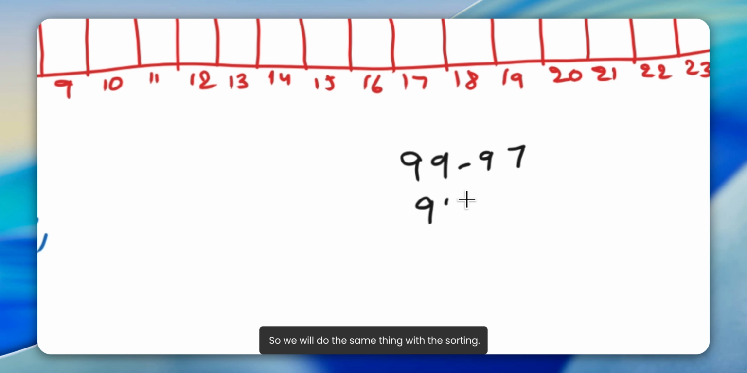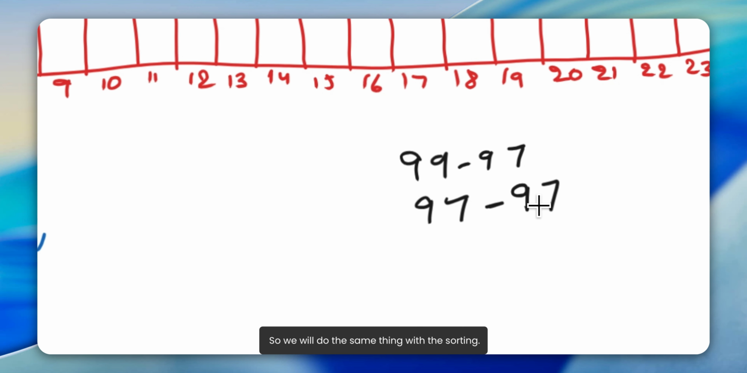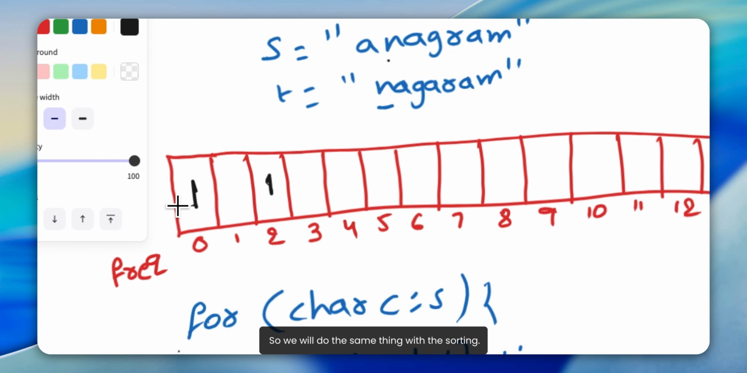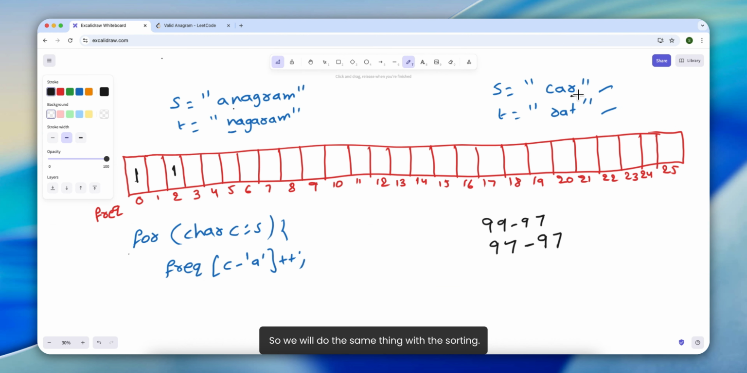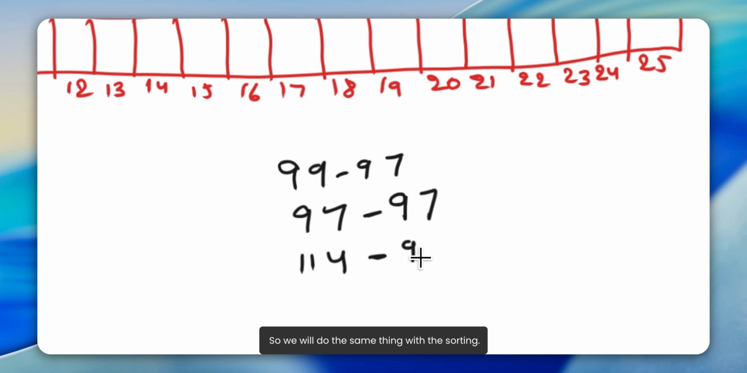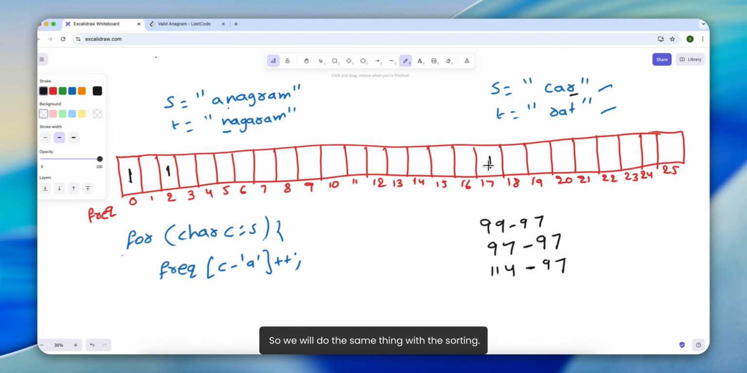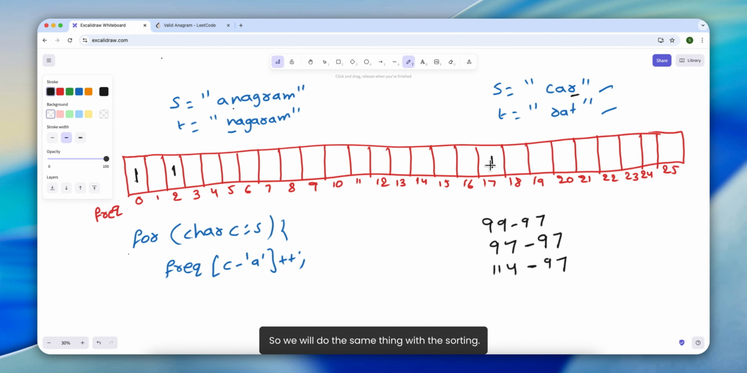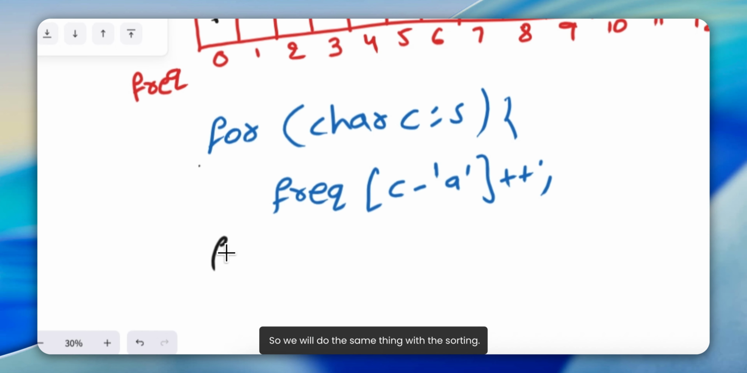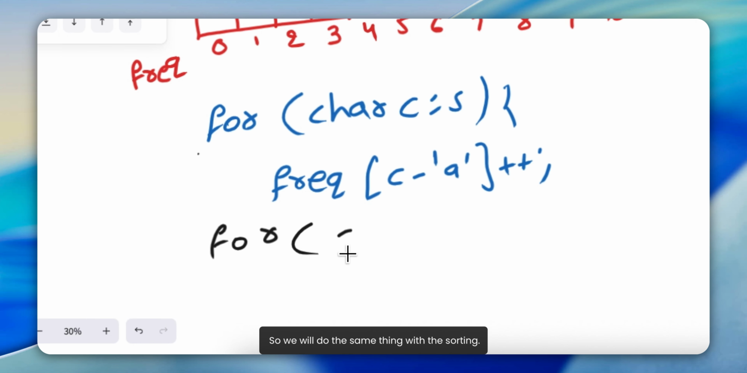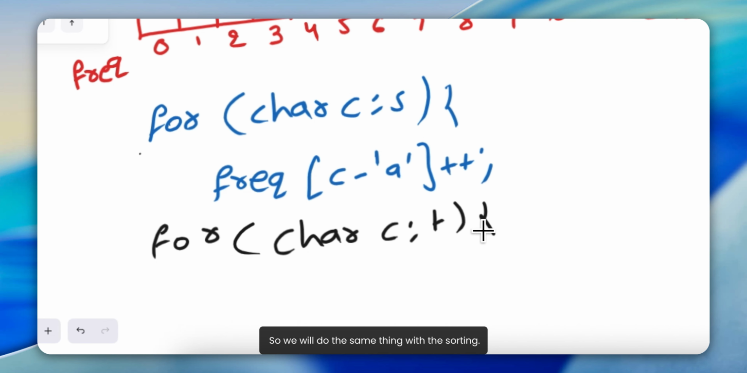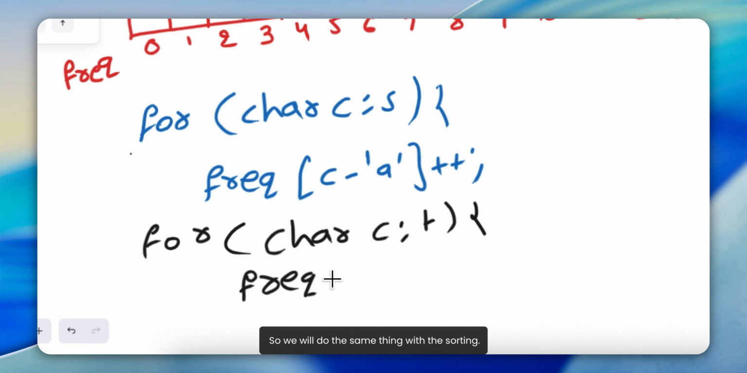After that A's ASCII is 97, 97 minus 97 is 0. Let's increase here. And then R's ASCII is 114, 114 minus 97, which is 17. Let's increment the 17. This is the frequency array after traversing through the first string. Then let's traverse through the second string and decrement the frequency array.